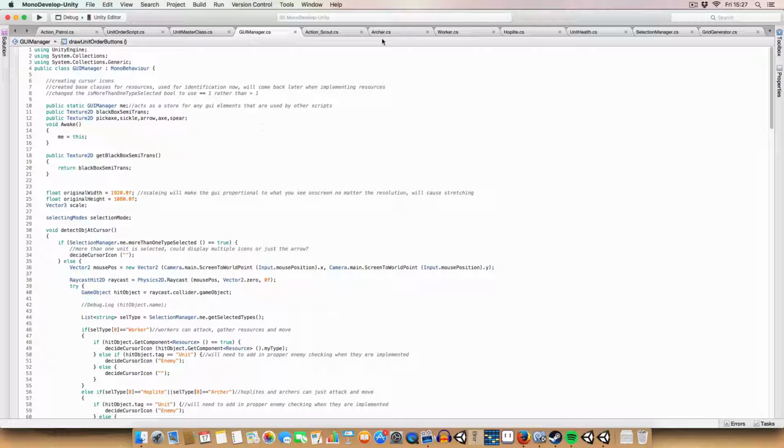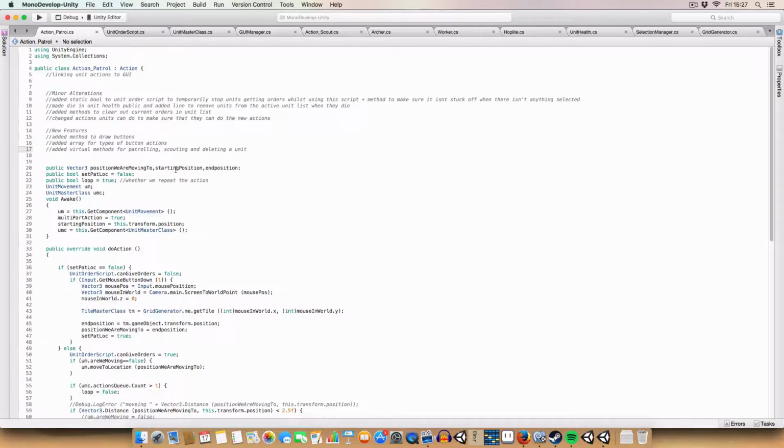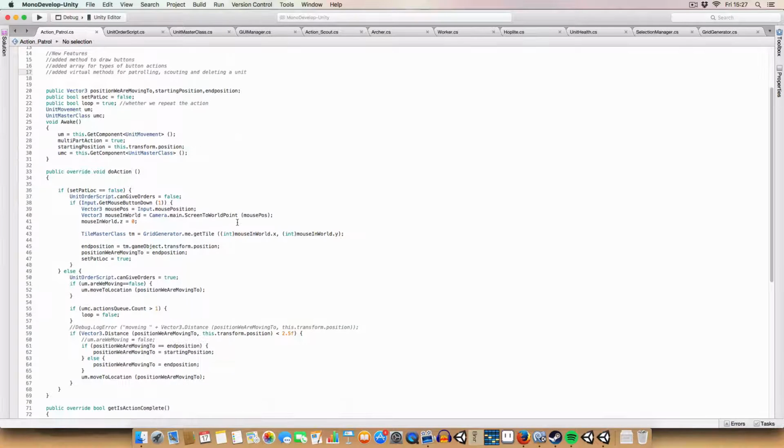Now I'll just show you the actions and how they work. So for patrolling, it's the more complex of the two. We have three Vector3s, which are just public because I want to see them in the inspector, basically.